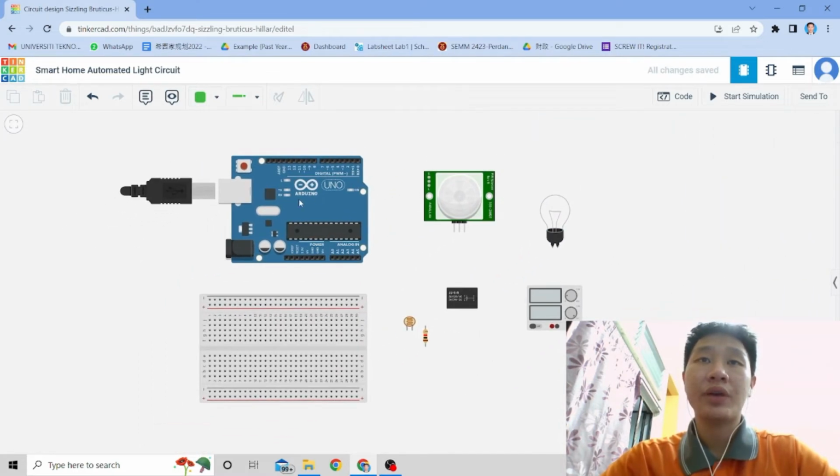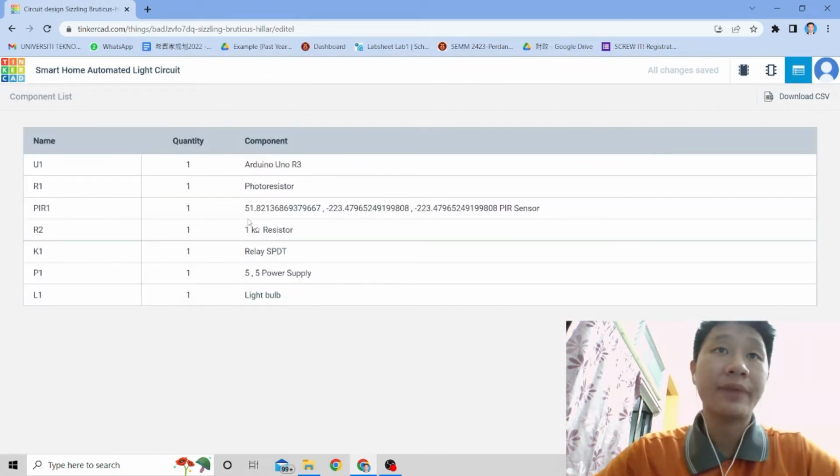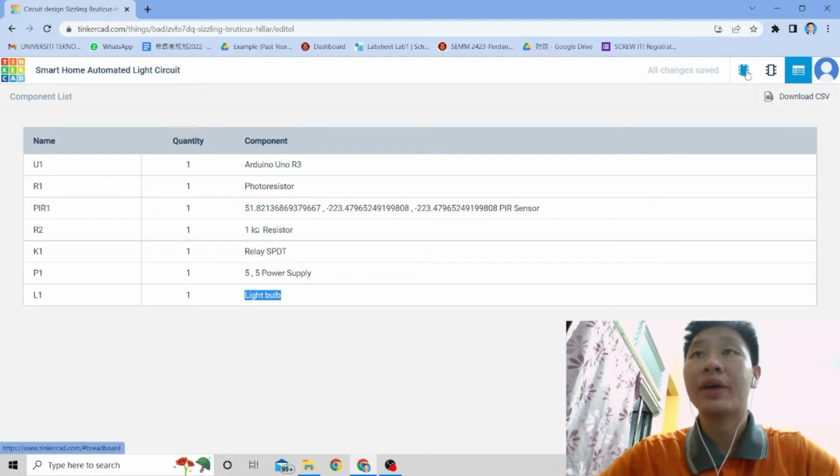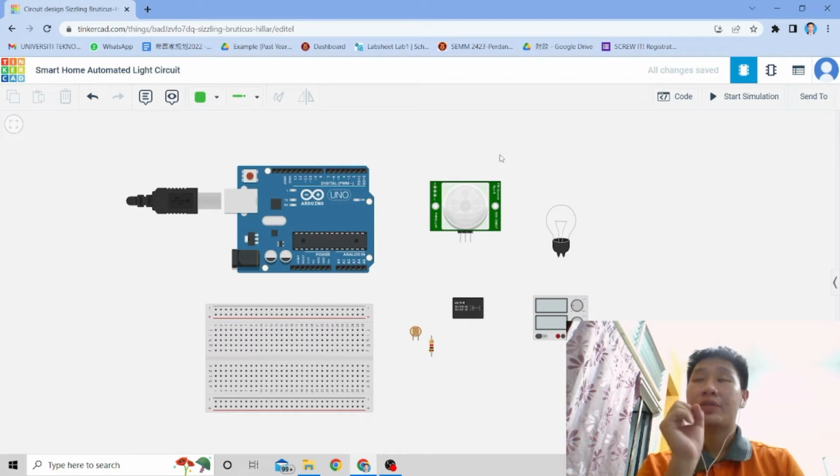Okay, so that's all the components that we need. So we can look at here. We have one Arduino Uno R3, one photoresistor, one PIR sensor to detect motion, one resistor, one relay as a switch, one power supply, and one light bulb. There's one thing that we need to pay attention to: the connection from one terminal to which terminal must be correct, otherwise it will not function.